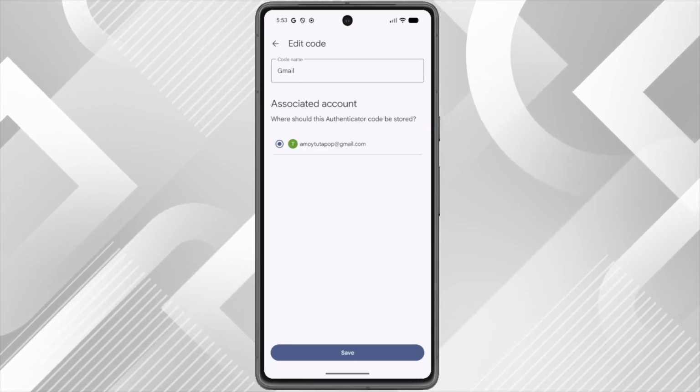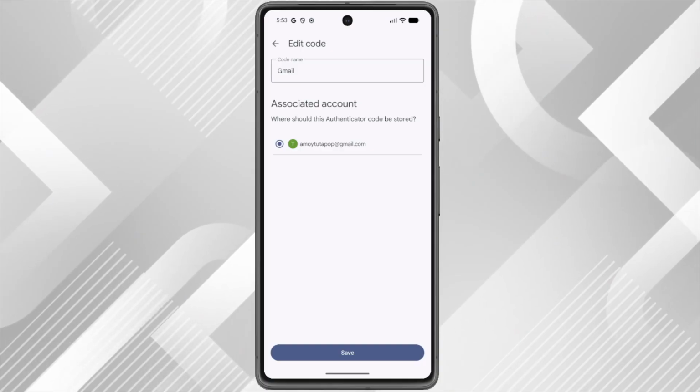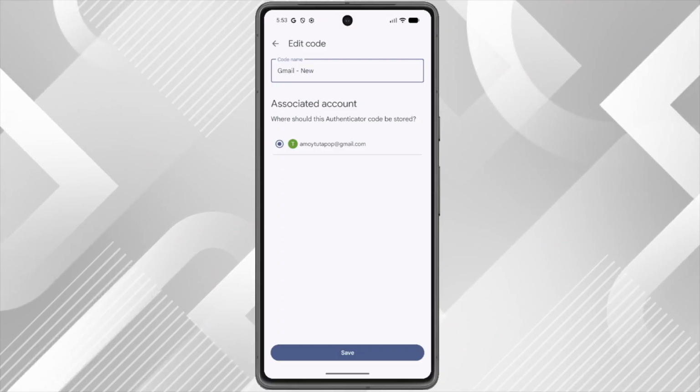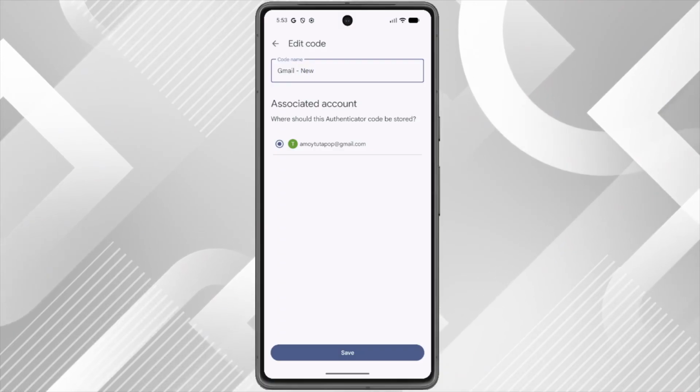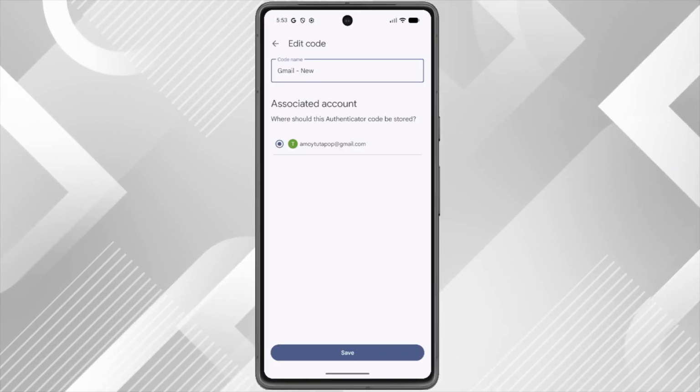This is where you can manage the details of your selected account. On this page, you'll see a field labeled code name, which currently displays the existing name of your account. This field is what allows you to customize how each account appears in your Authenticator app, making it easier to identify multiple accounts at a glance.